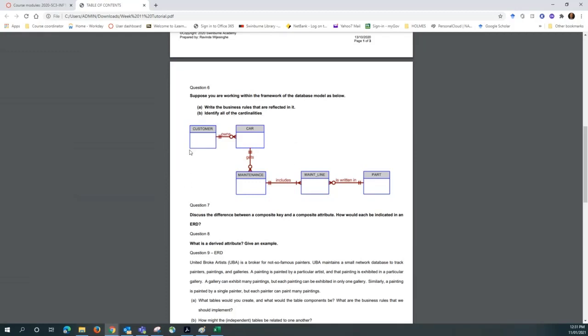So let's go through this one by one. The first thing is, what is the context? It looks like a repair or maintenance setting, vehicle repair or something like that, a garage, isn't it? Right, so we have customers and cars. So the first thing when you get this kind of question, we just go through it.